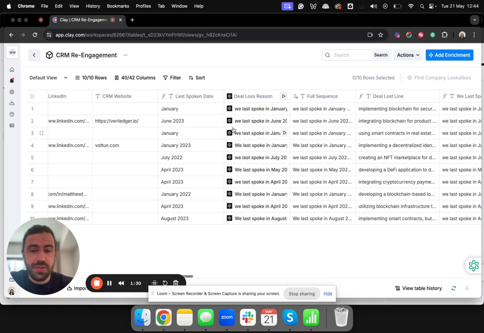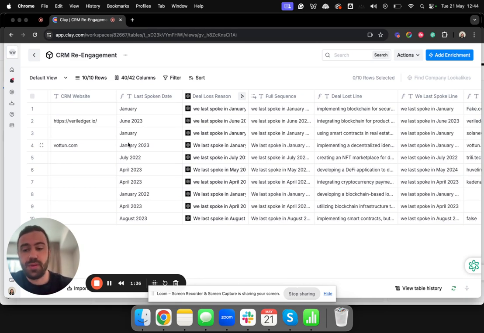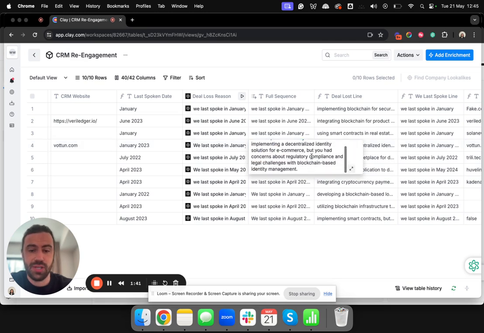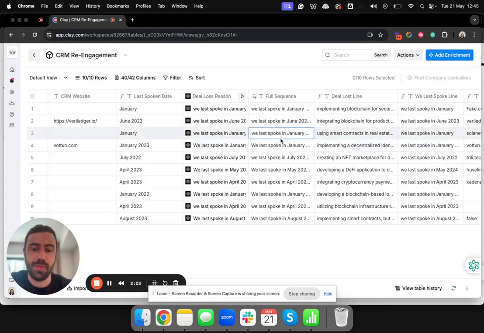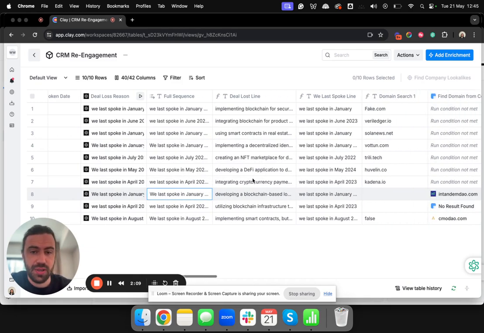For the reason that the deal was lost, we use AI to create a combination between when we last spoke, put into human language, and the reason the deal was lost. So then you get an output. Again, you can change this to your liking, but it will say something like we last spoke in January 2023 about a thing, but you had a reason that it closed, for example, or a reason that it didn't close. And then that becomes a line that you can throw into an email. You should probably change this to match your own use cases, but as a base, it gets you going, gets you moving.